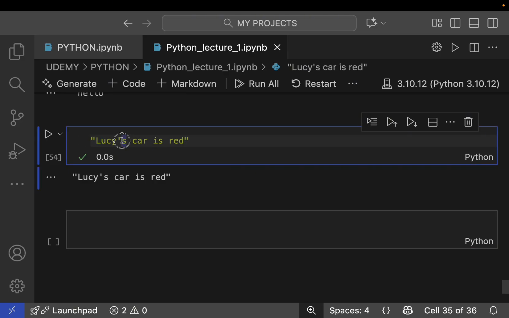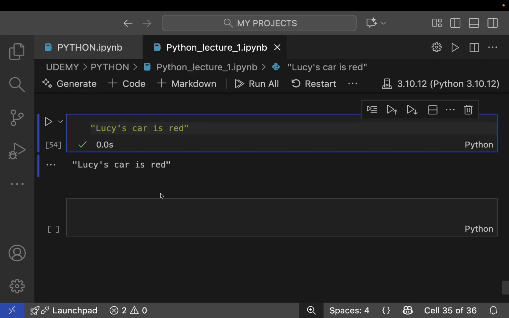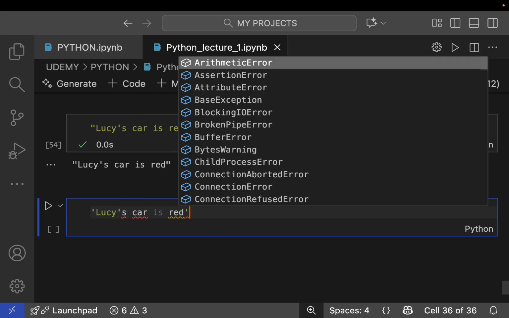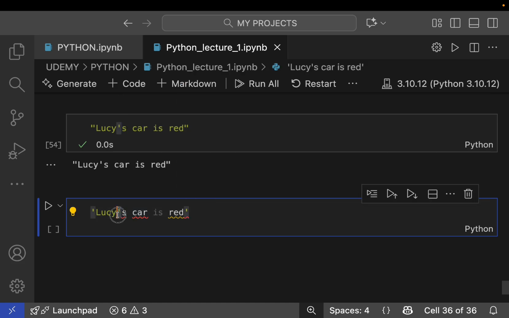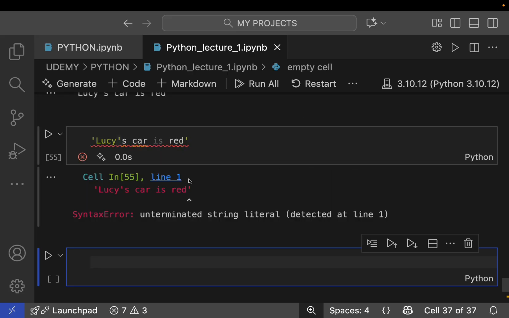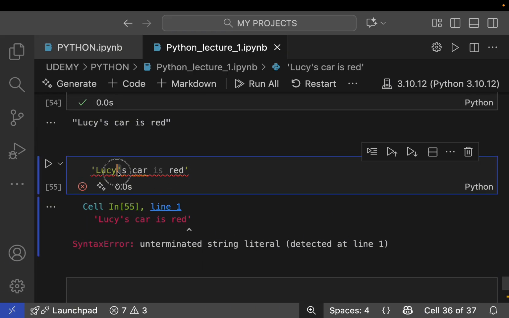Okay, this is the possessive case, the apostrophe, but these are quotation marks that create the string. But if I write this, Lucy's car is red, then it will be a problem because the program confuses whether this is also the ending quotation mark or something different. And for doing this, it will return an error, syntax error. It will think that this part is extra, it's not correct or something.